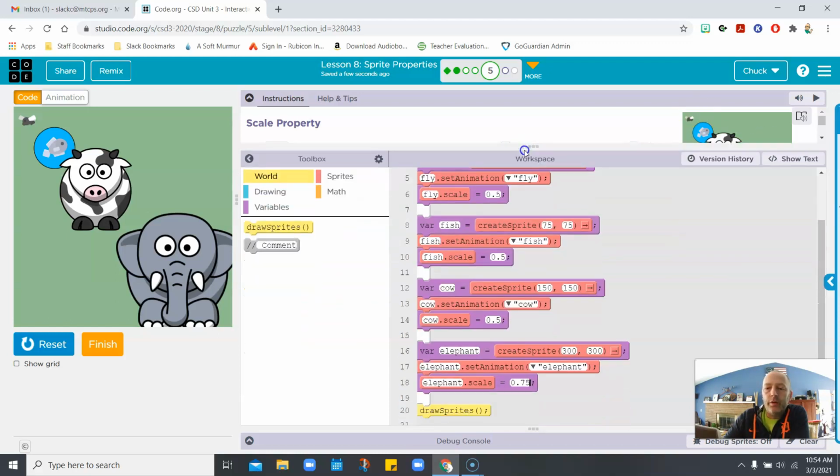Now, if you're really close, as long as each animal is progressively bigger, then you get full credit for that. So again, guys, you're just messing with the scale numbers, and the scale code was already put there for you. All right, moving on.